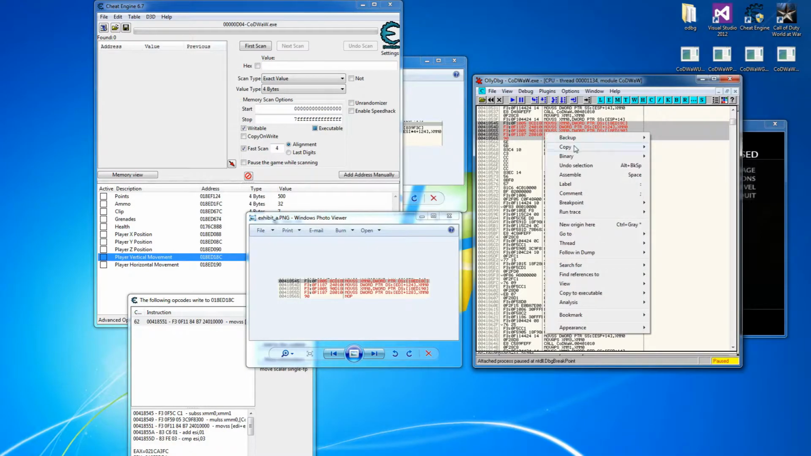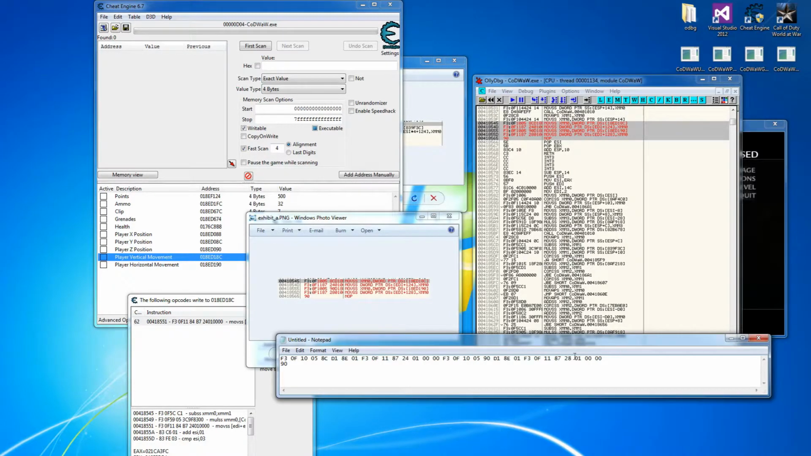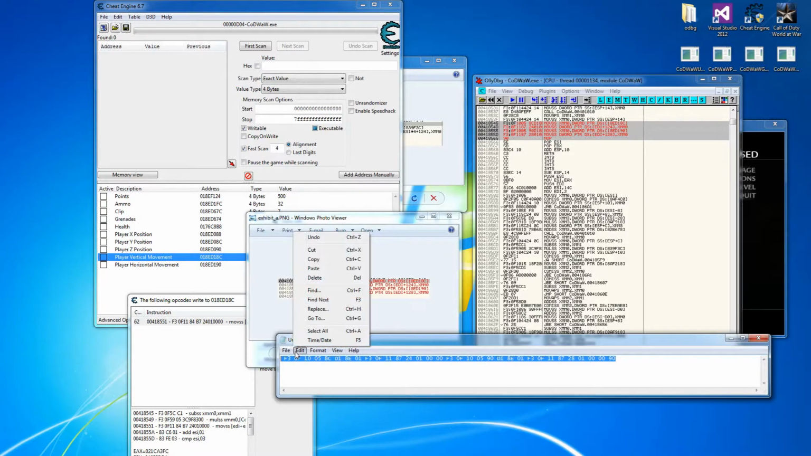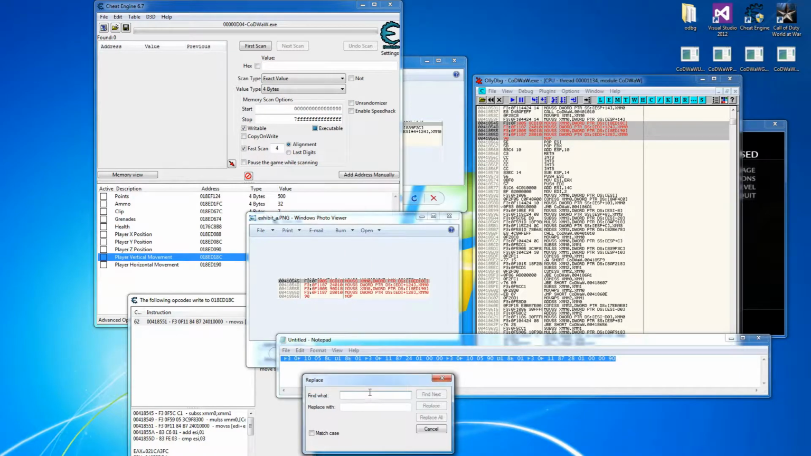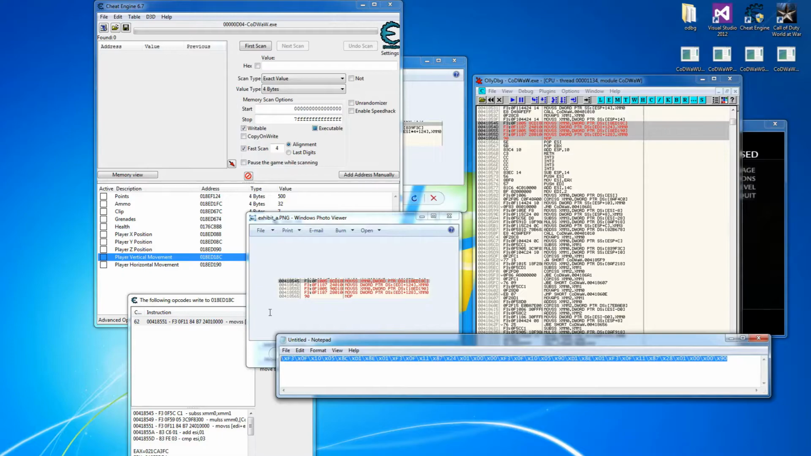Select your section. Binary copy. Alright, so we have all the instructions right here. We can go to edit, replace. We're going to replace a space with a \x. Replace all. So this is going to be our changed operation code.